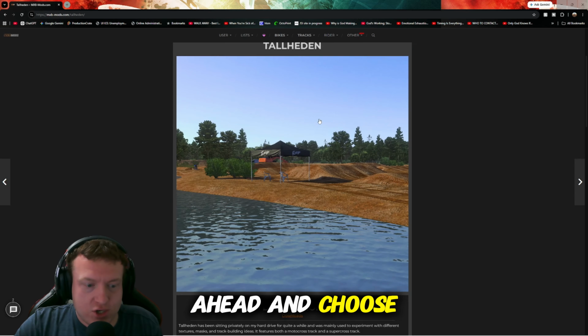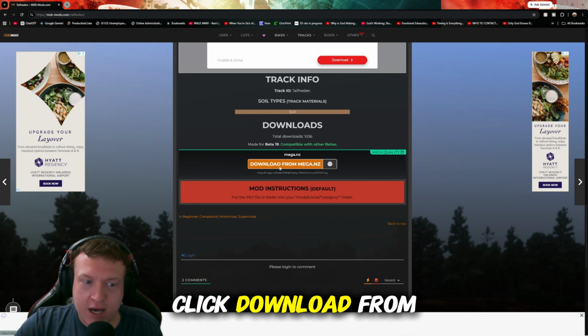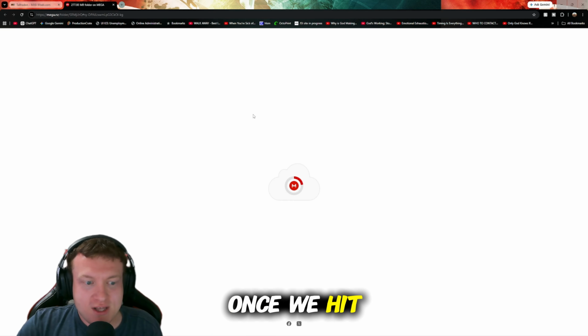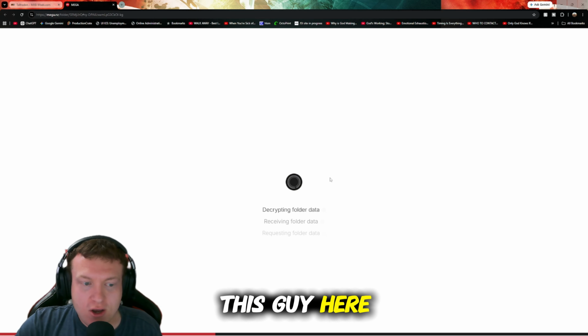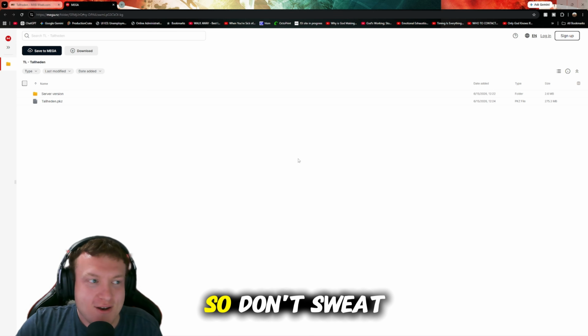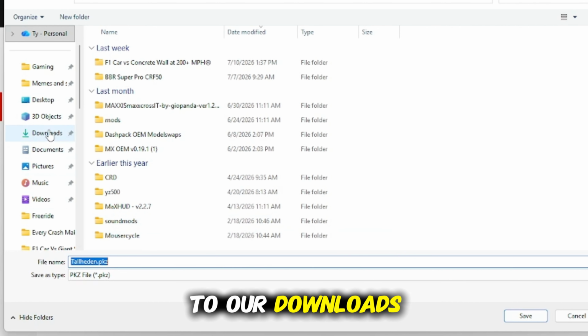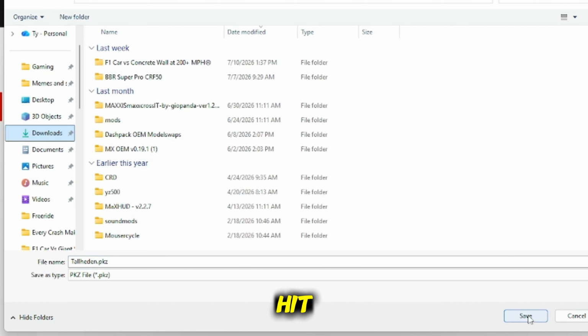I'll just go ahead and choose this track here. Scroll all the way down to the bottom here. Go ahead and click download from mega.nz. Once we hit the download, it's going to show up this guy here. When I first started to figure this out, I thought it was like, oh no, virus is coming on my screen. No, it's just the mod downloading. So don't sweat it. Go ahead and click these three dots here. Hit download. We can go to our downloads. Make sure you hit downloads here and then hit save.